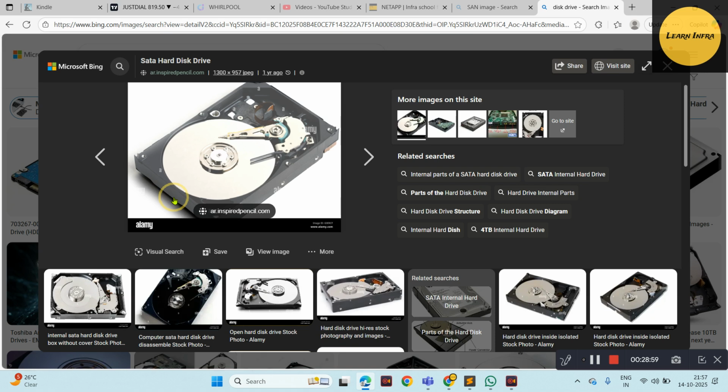Then you need to understand what RPM is, like spindle speed. The spindle will spin at, say, 7.2k RPM, so 7200 rotations per minute, or 10,000 or 15,000. You need to understand that. And some people will ask you during the interview what is form factor. As I said, large form factor is 3.5 inch disc and small form factor is 2.5 inch disc. So they will ask you these questions, so you need to understand the basic stuff also.